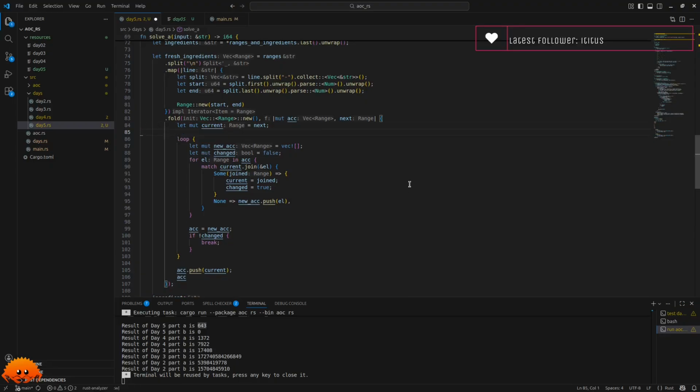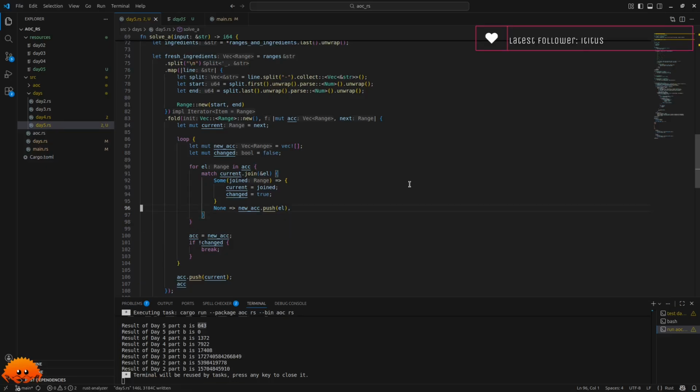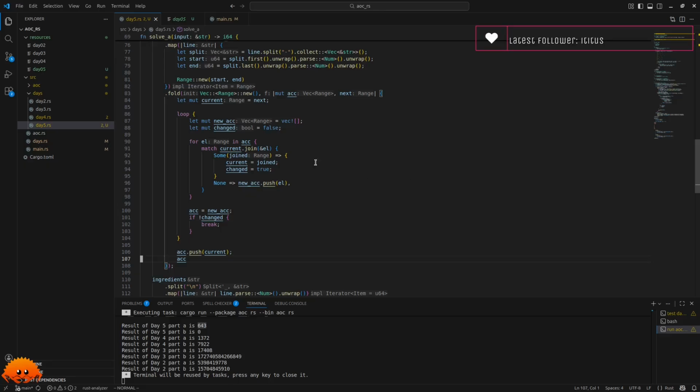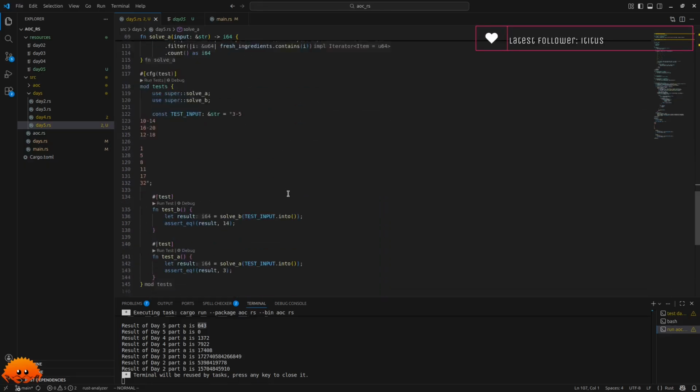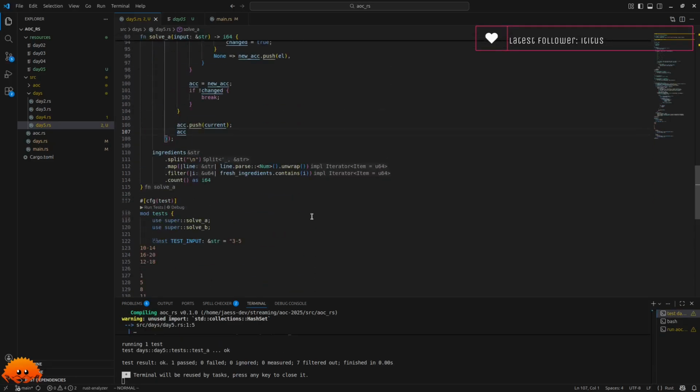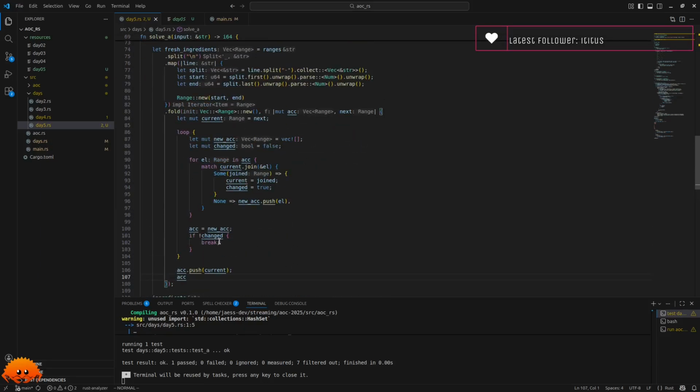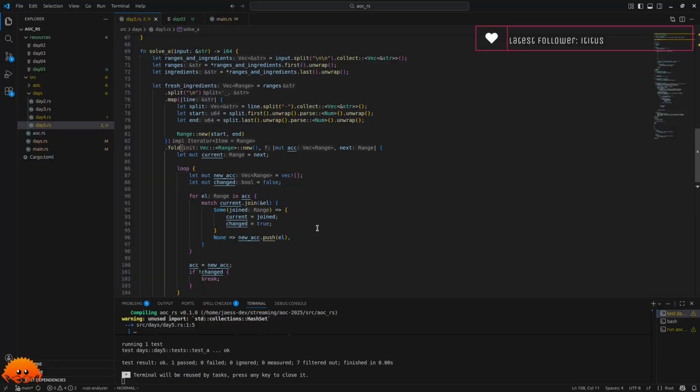Yeah. Each time we make a new accumulator, then we iterate over all the elements and either join them into a current, or we simply push them into our new accumulator. Then we set our old accumulator to the new accumulator, and if nothing changed, we break and push our current element. That should be completely fine and result in all ranges. So let's first run this test, which runs fine. We didn't change A at all. We even made it faster, maybe.